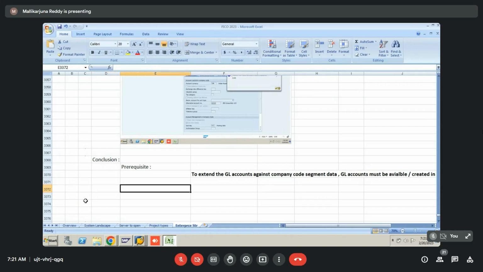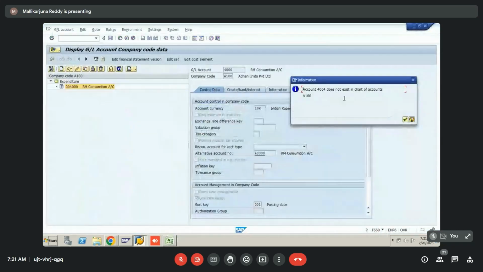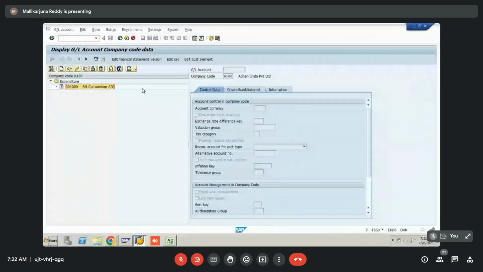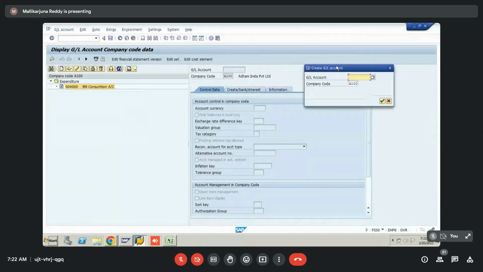Now let us extend other GL accounts. Account does not exist in chart of accounts. Okay, go back. So I'll input 4001. Okay, hit on continue.